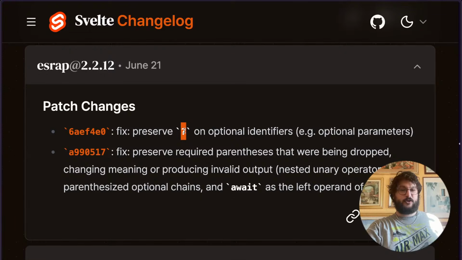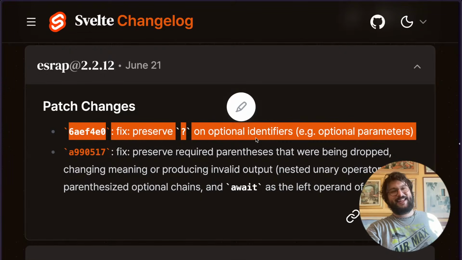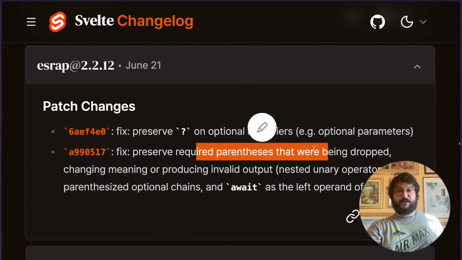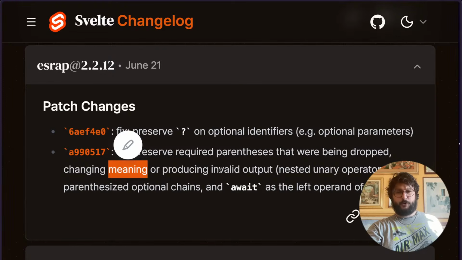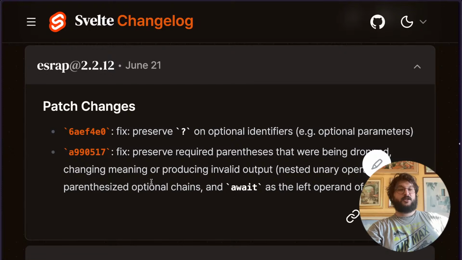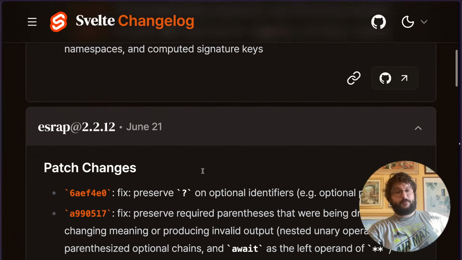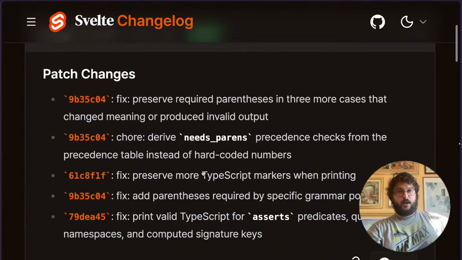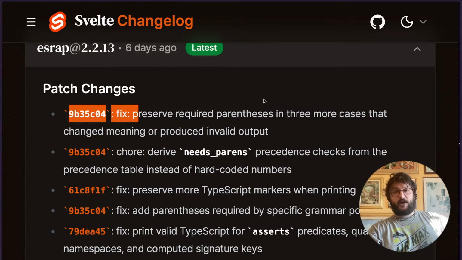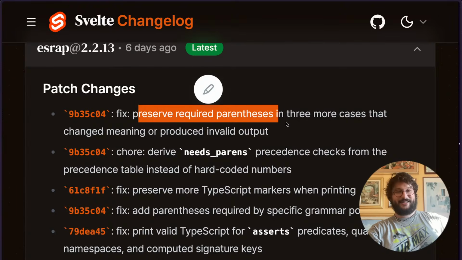Preserve optional identifier, which is what needed to be fixed in Svelte before. Preserve required parentheses that were being dropped, changing meaning or producing invalid output: nested unary operators, parenthesized optional chain, and await as the left operand. So basically there were some parentheses that were dropped by ESWrap and now they are not anymore. We have preserved the required parentheses in three more cases that change the meaning or produced invalid output.